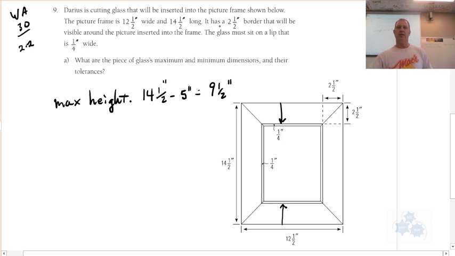So the question says, given the dimensions on the diagram here, what are the piece of glass's maximum and minimum dimensions? So I'll just highlight it in red here. I'm looking for the maximum length and the maximum width that'll fit just inside that groove. And then there's also going to be a minimum height or length that goes just to there and to there. And then a minimum width that goes from the inside of the groove to the other inside of the groove.